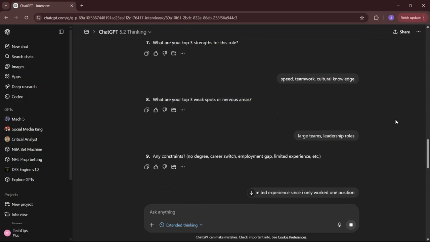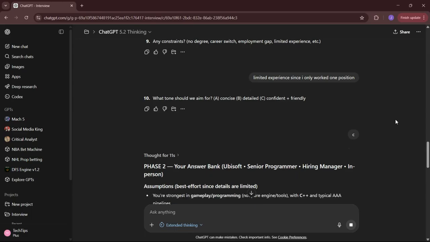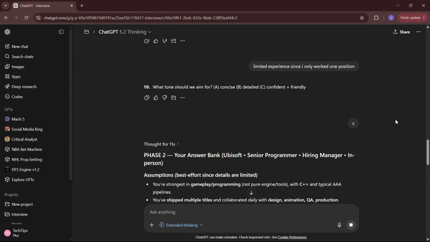What are your top 3 strengths for the role, your top 3 weaknesses, any constraints you might have, for instance career switching, employment gaps, or limited experience, and what tone should we aim for? So, assume, let's say you're going for a professional role, maybe you'd want it more concise or detailed, but I went with confident and friendly.